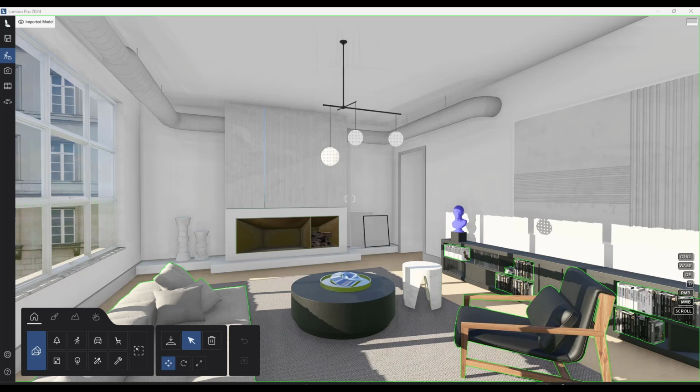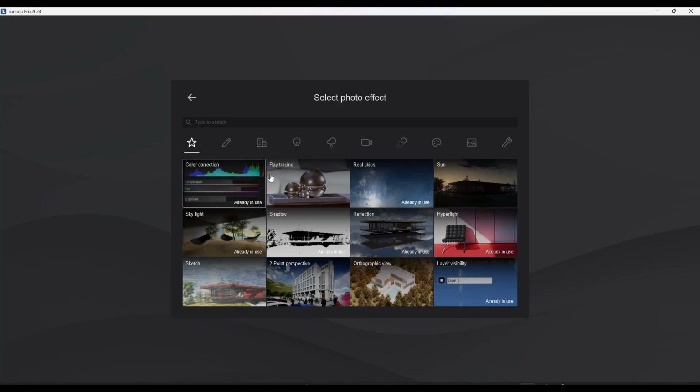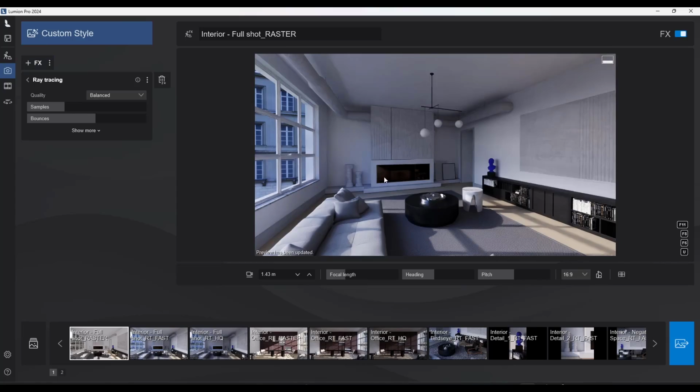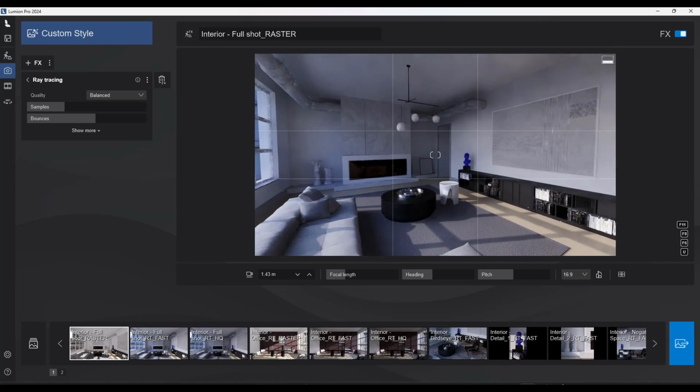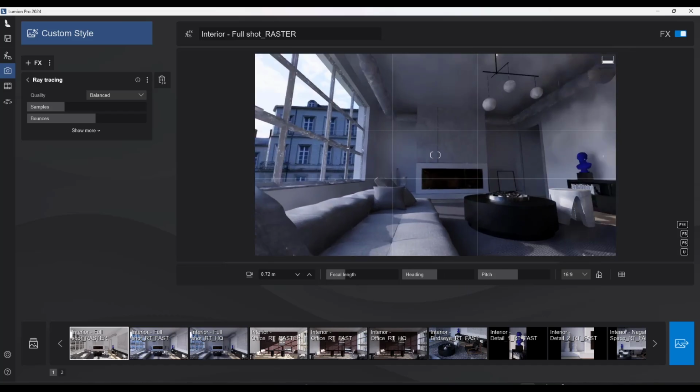And so one of the biggest updates, in my opinion, in this new version is the fact that we now have a real-time ray traced preview, assuming your graphics card supports ray tracing. More on that in a second. But when you add the ray tracing effect to your scenes now, notice how when you move around inside of your scene, you now have a real-time update of what that rendered light is going to look like.